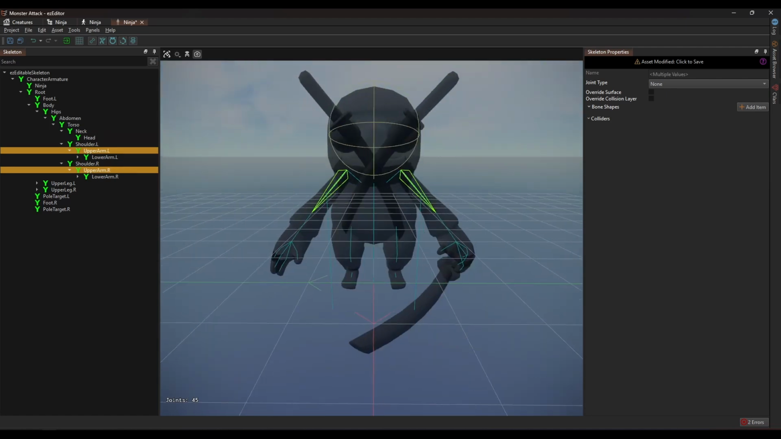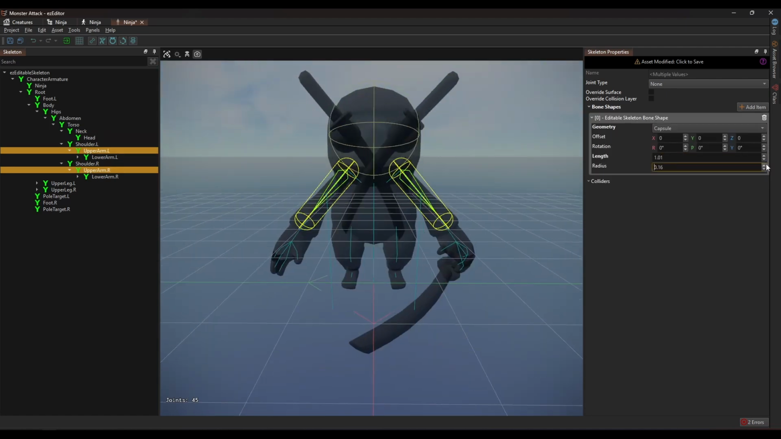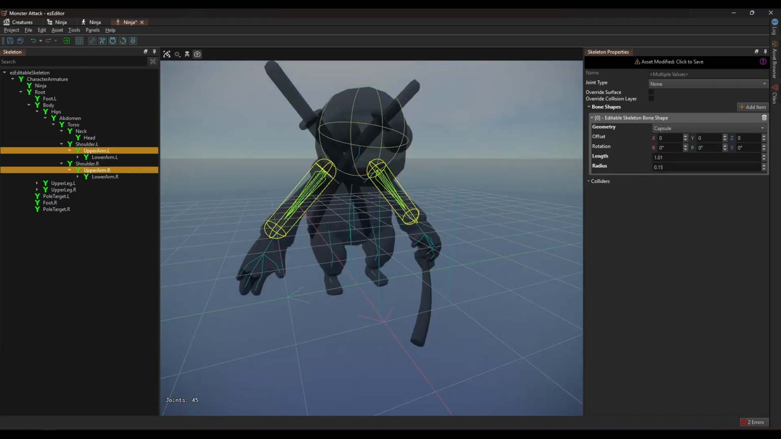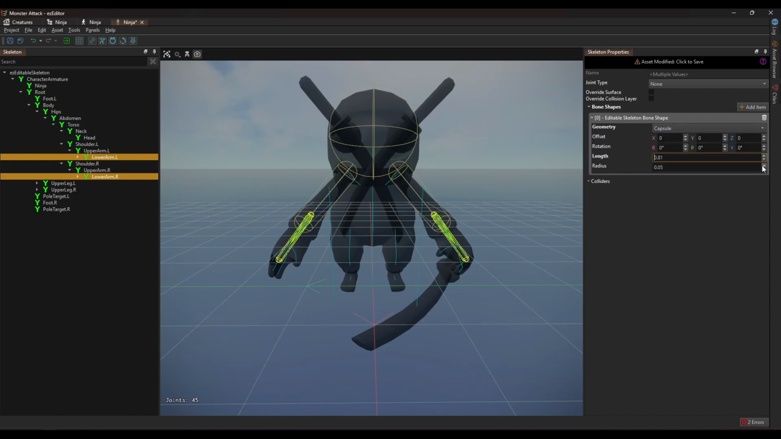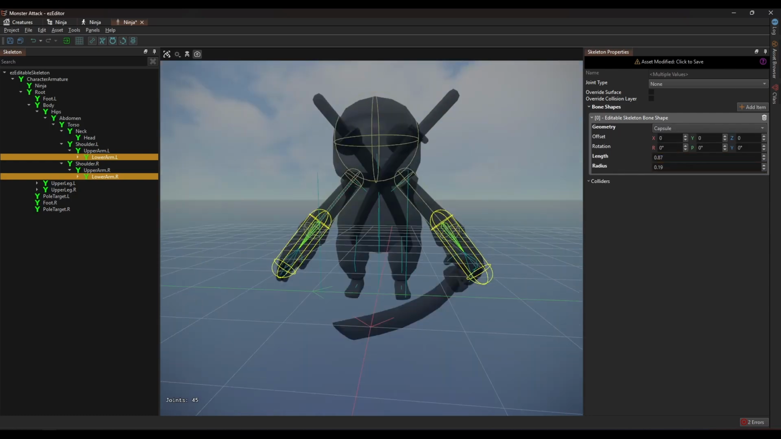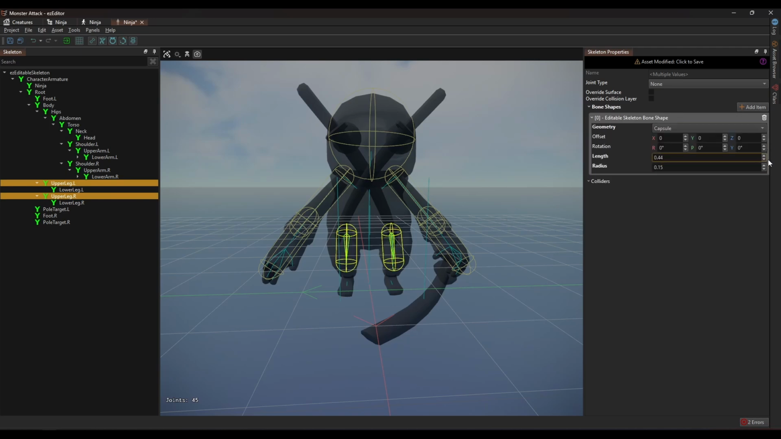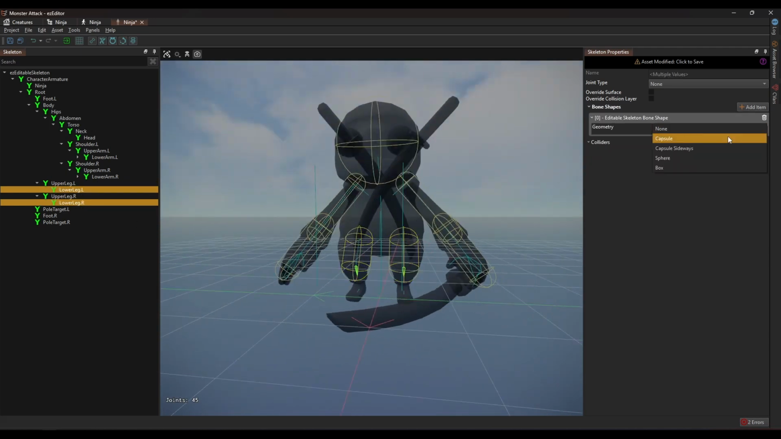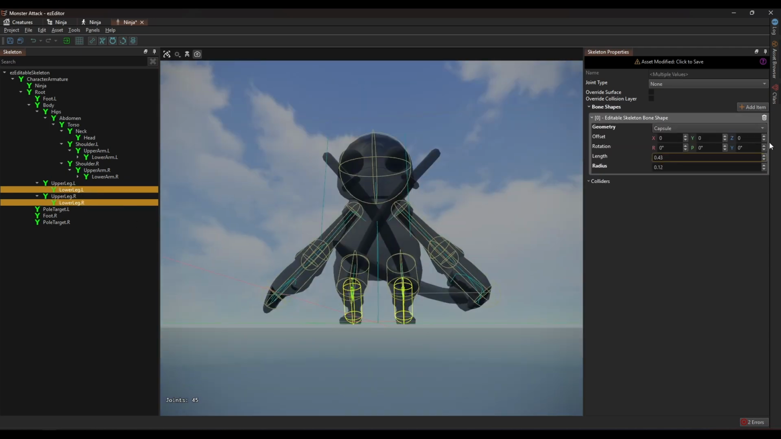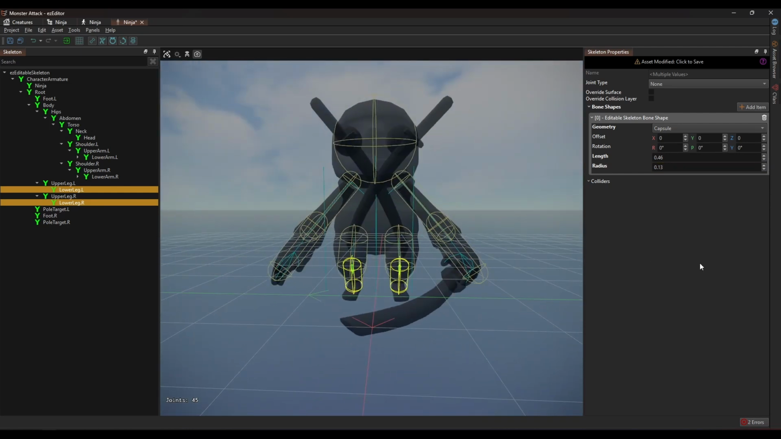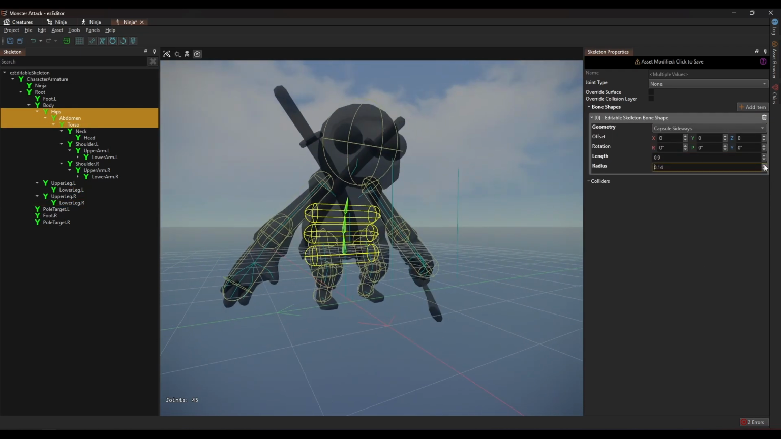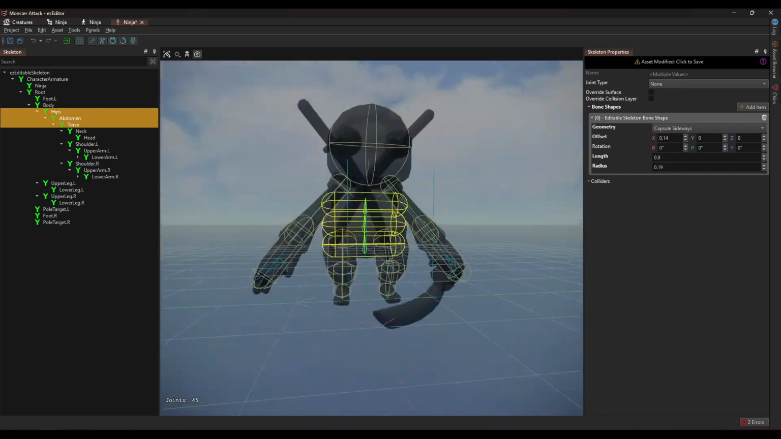Now let's add shapes for the arms and legs. Here the capsule shape is the most useful one. Select the left and right bones at the same time to edit both sides simultaneously. Finally, we need a few shapes for the body. Here the sideways capsule and the box shape are typically most useful.